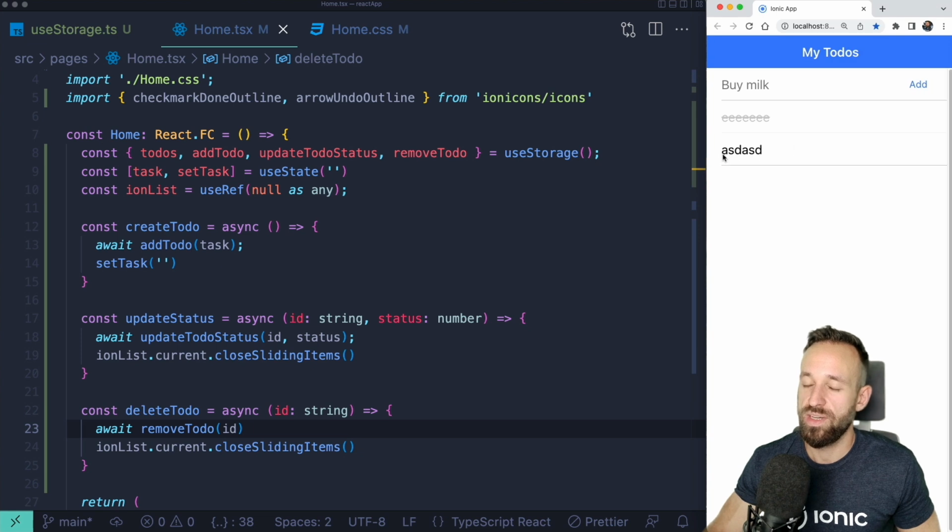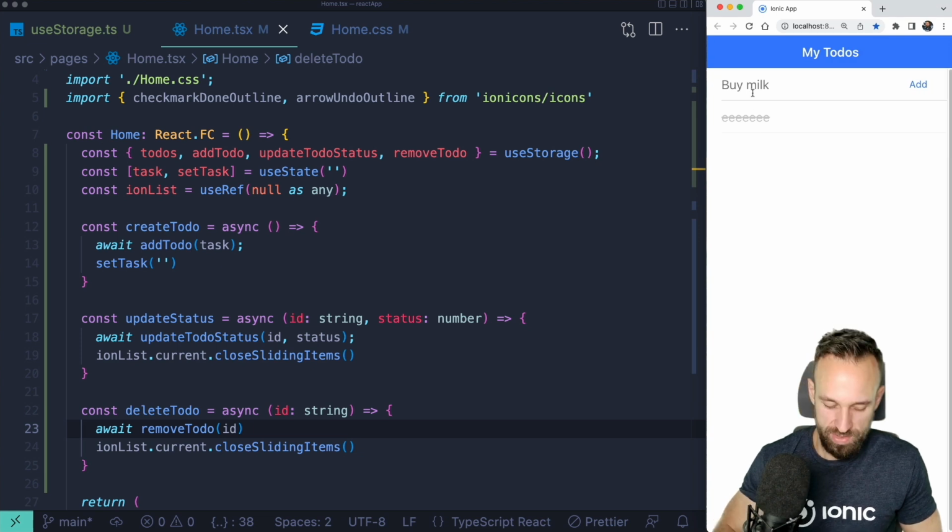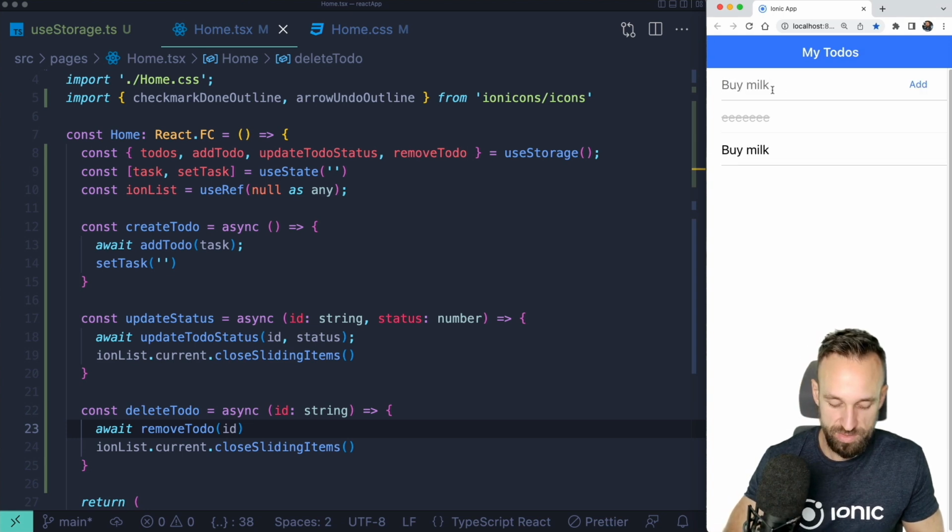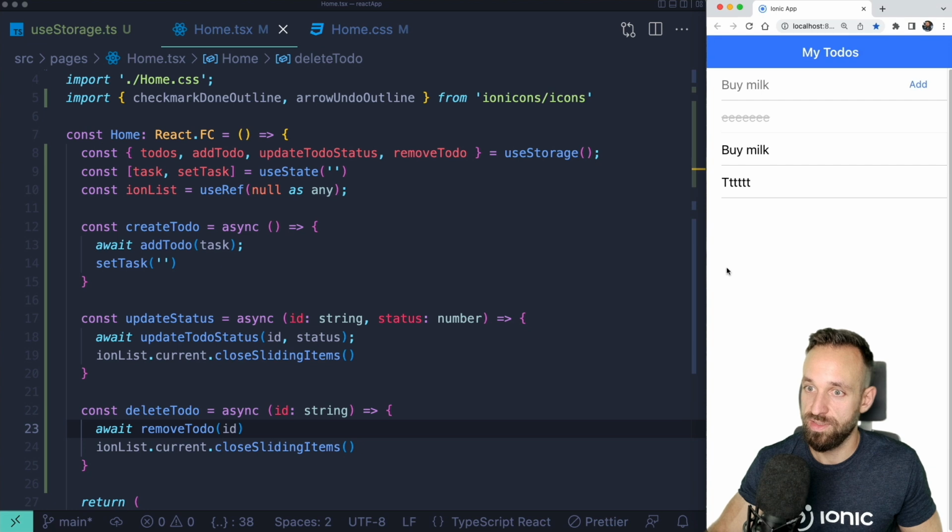So let's delete. Oh, it works. I love it when this works. Buy milk. I should definitely add something for the enter key hint so it works with enter. But I can mark this, I can go back, and I can also delete it.